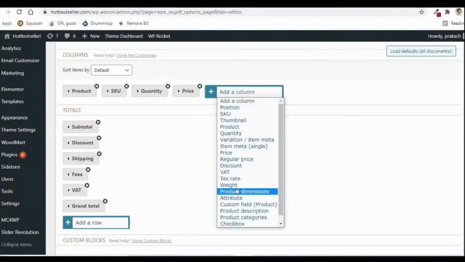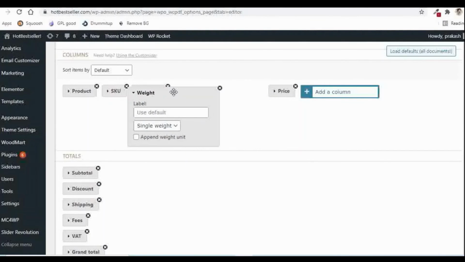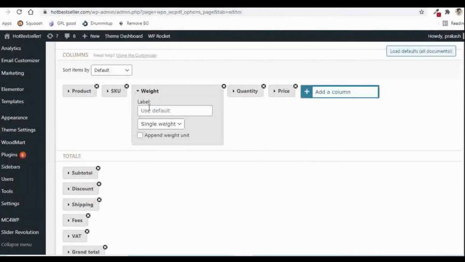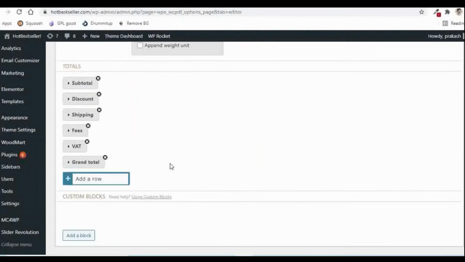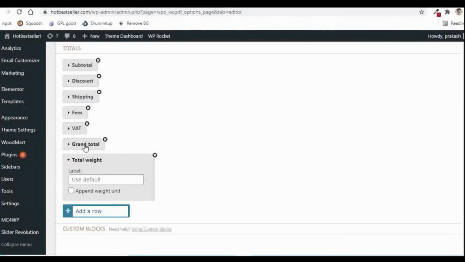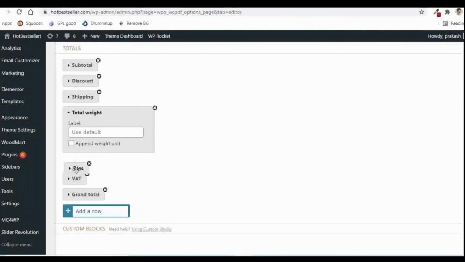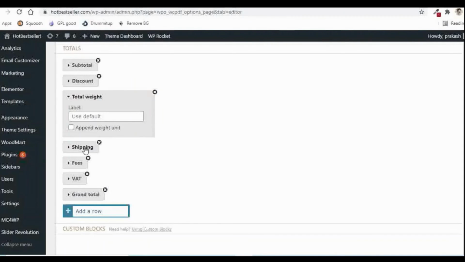the column as weight, and I will just pull this to maybe here. So before the quantity, and I don't want to label it differently, it is weight. And for the rows, I will add the total weight. I will take the grand total below fees, and now here. So below the discount, I have total weight.